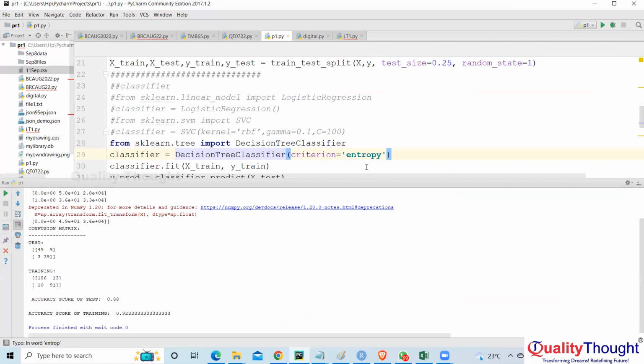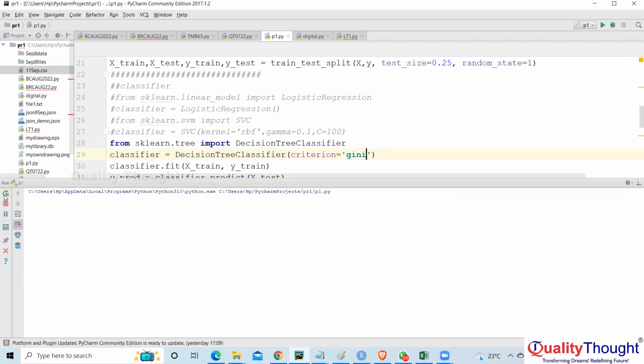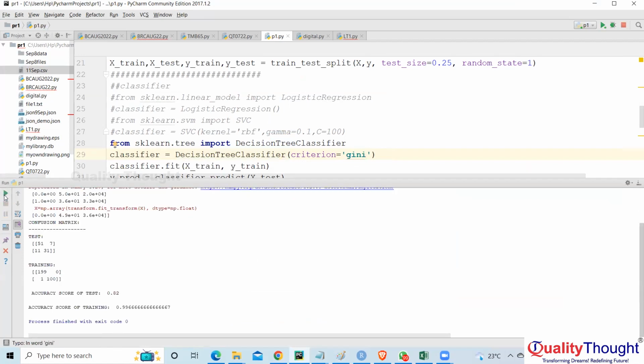Did we run this? Now if I say Gini, see, 99% accuracy for training, but for test it is 82 only. So what can you say about this analysis? Overfitting. Yes, it is overfitting.